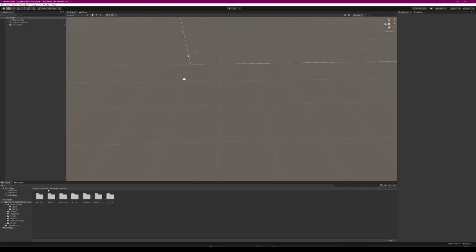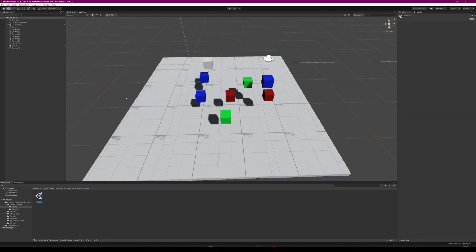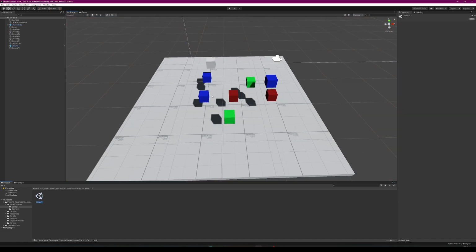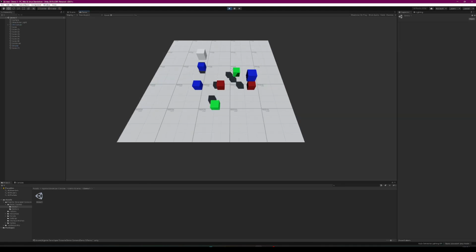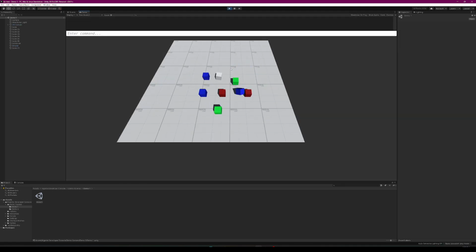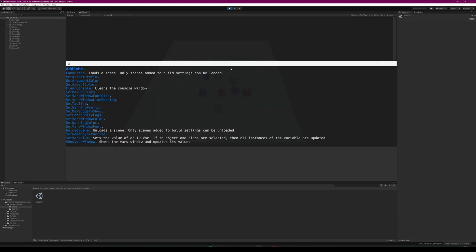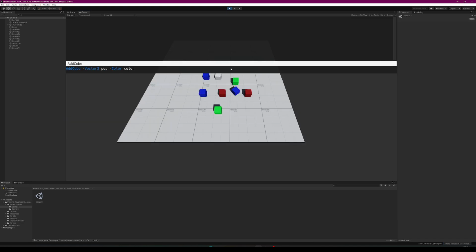So if we go to Ingame Developer Console, demo scenes, demo 1, if I load that, we have this simple scene, but it will allow us to play a little bit with some custom commands that we have. So if I play, there are a few commands that I added here. One of them is called add cube. So if I start typing again, there's add cube.